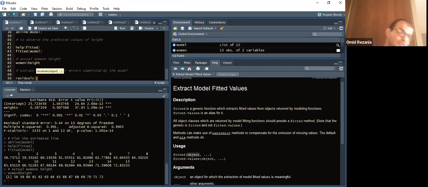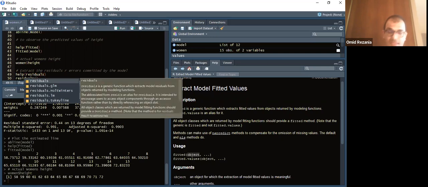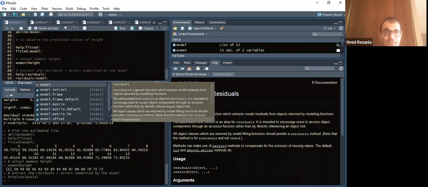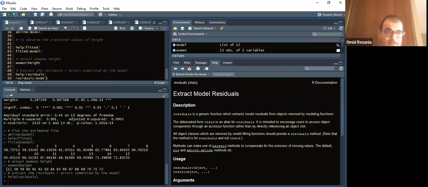As I said, if you do not know how to fill this line, you can always put residuals inside the help function. Then you get the required arguments that you have to fill this function with. It says it should be an object, and the object we have is the model that we created. Now the line of code is ready to be used.